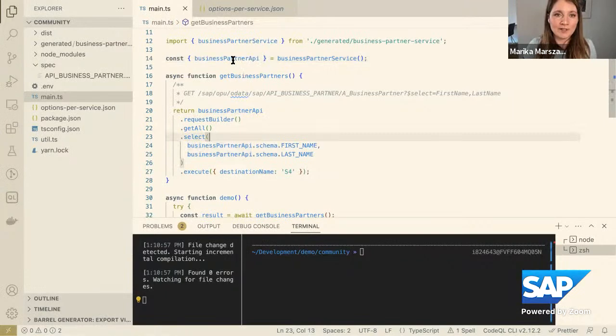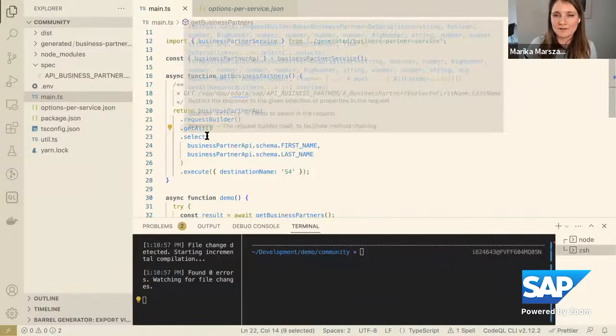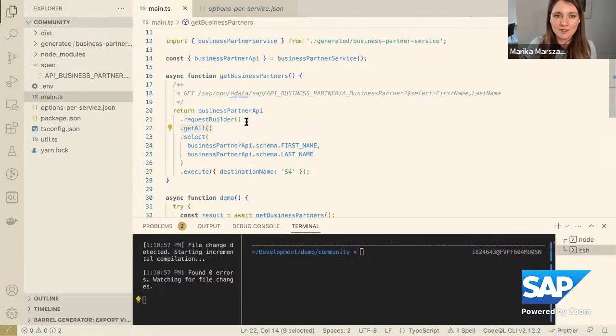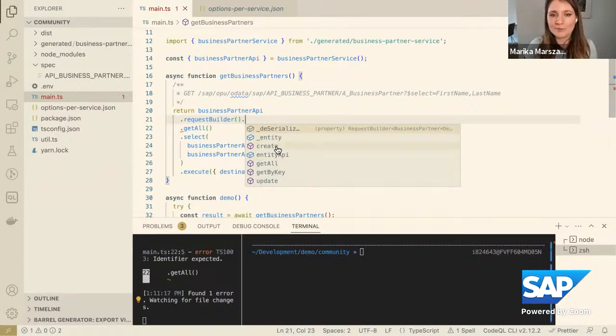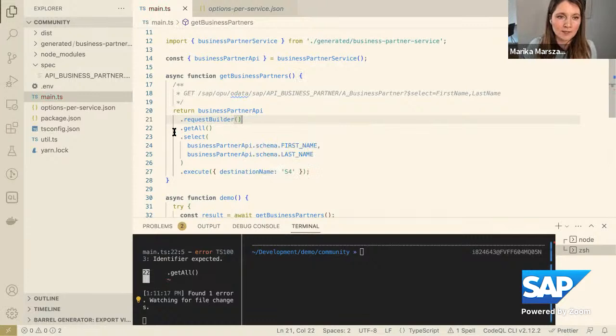So I use the business partner API to create a request. I call the request builder, and then I call the request builder for get all requests. So this is a request to get all business partners. The business partner API requests have multiple other possibilities. I could also create a new business partner, I could update an existing business partner, and I could also get one business partner based on its key. But I'm not going to do this today. So let's take a look at get all.